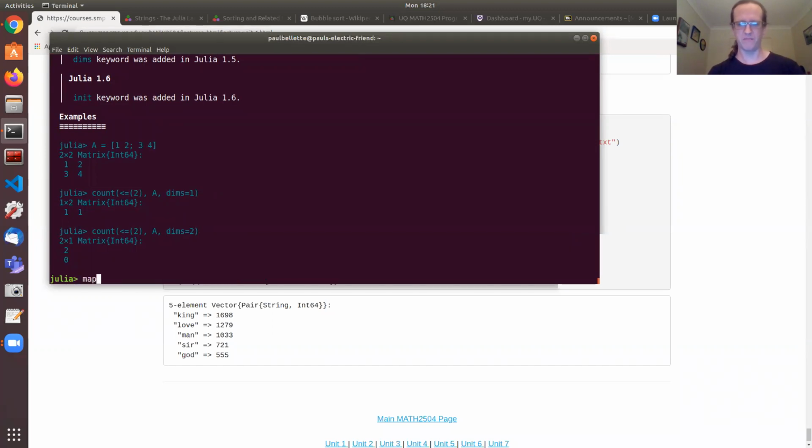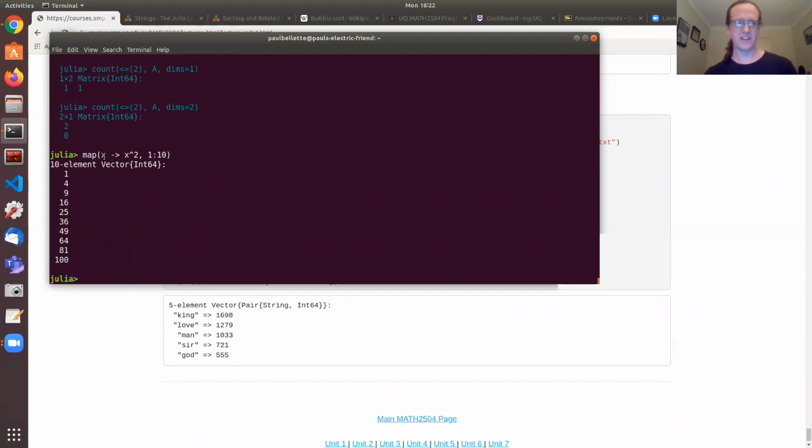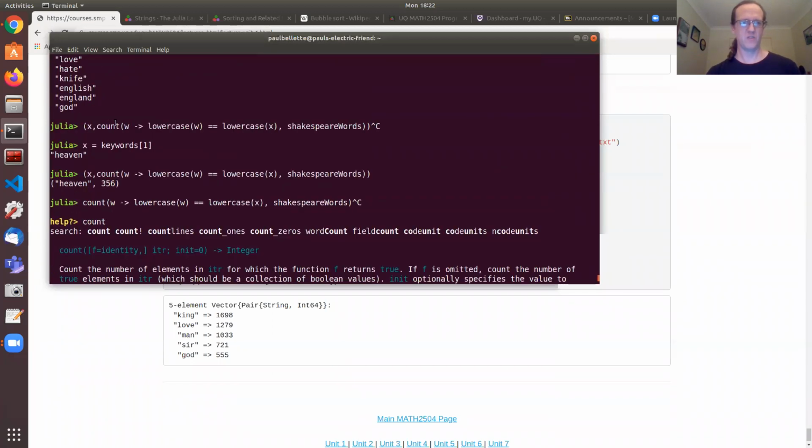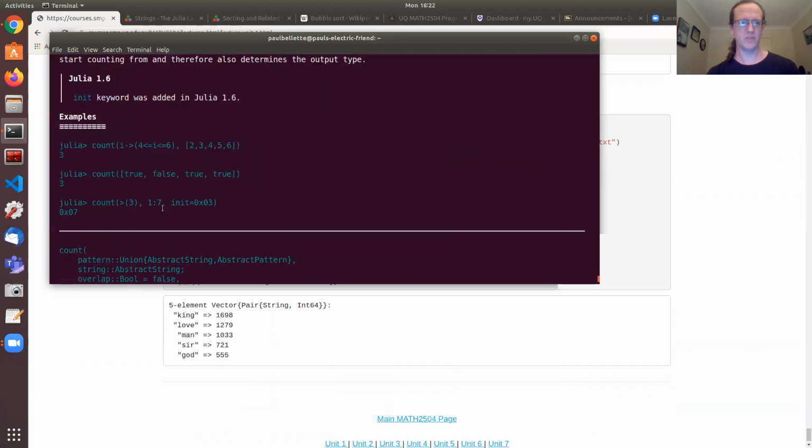You would have seen it when I talked about map. I would have done something like map x goes to x squared, 1 to 10. So this little bit is a function without a name. What it would do is, if I'm given this argument, pass it through this function. So when we look at this count thing, what it would do is count the number of times.